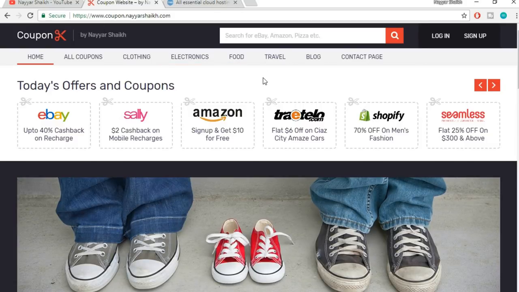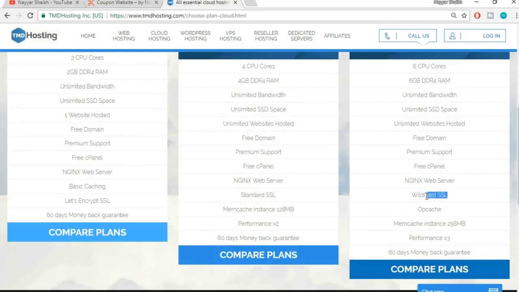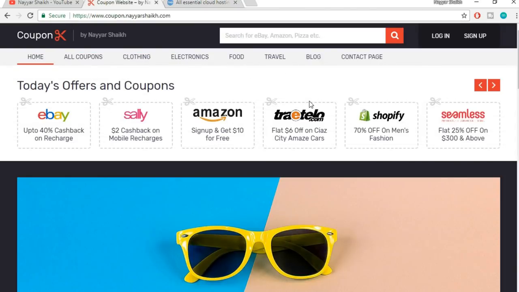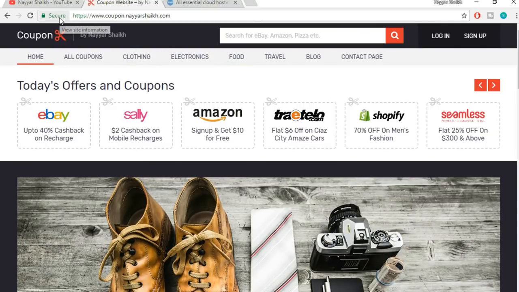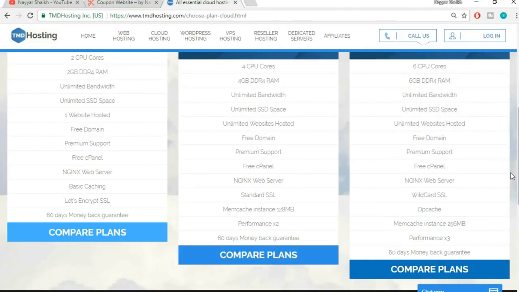If you're creating a website in 2018, then you must have an SSL certificate. And here you're getting a free SSL certificate. Not only that, guys, it is a wildcard SSL certificate, which means you can have an SSL certificate for any number of websites. For example, I have created around 20 to 30 websites using TMD hosting, the same hosting plan, and I have an SSL certificate on all my websites, which is really cool. If you go to any web hosting company to purchase an SSL certificate, it can cost you from $40 to $400. So you're saving a lot of money.